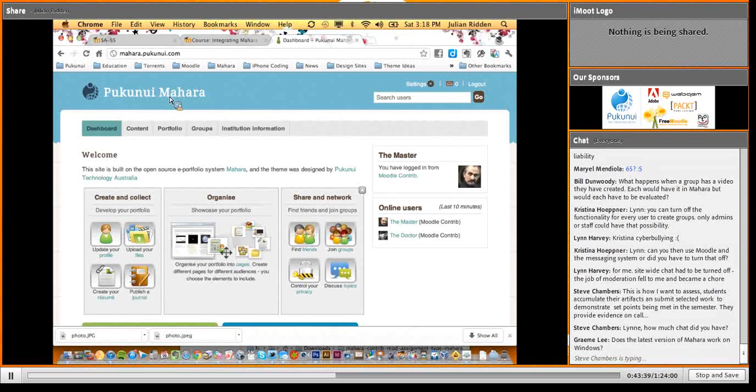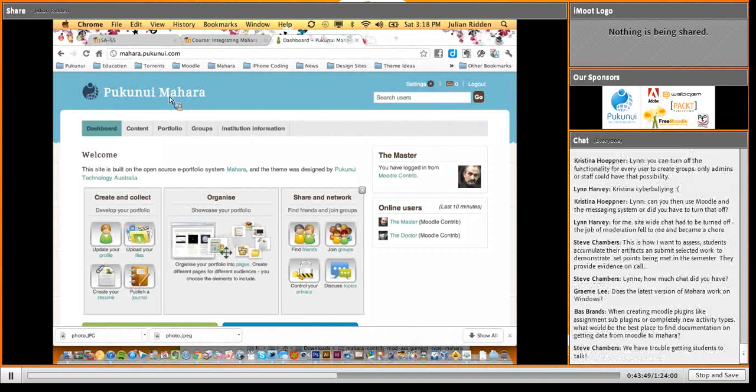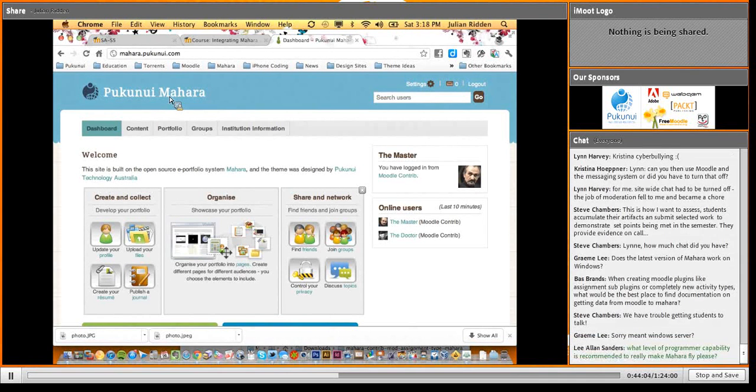So different questions. Does the latest version of Mahara work on Windows? Absolutely. Mahara, like Moodle, is web-based. It works in any browser. Again, IE6 is pretty much no longer supported. My experience with Mahara on IE6 actually hasn't been too bad, but again, I think Christina can answer that, but I don't think IE6 is on the official support list anymore. But Internet Explorer, Firefox, Chrome, as long as they have a web browser, you've got access.